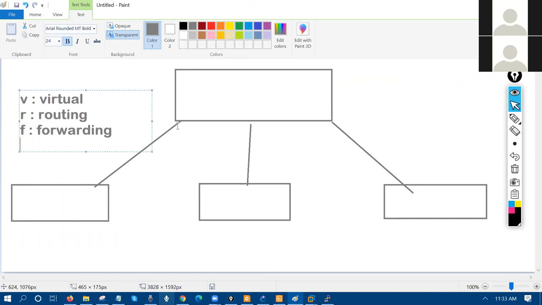Virtual means what? This is not percent, right? Routing means what? Based on this routing table, I'm going to store the route information. Forwarding means what? Based on this virtual table, I can forward the packet. Or I just need to create the VRF. How do I do that?